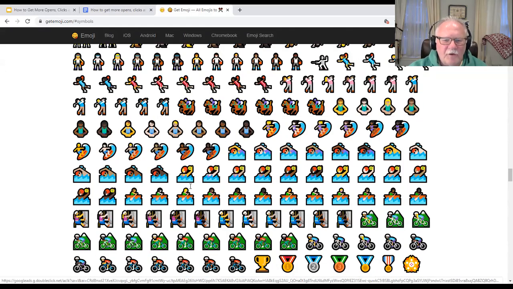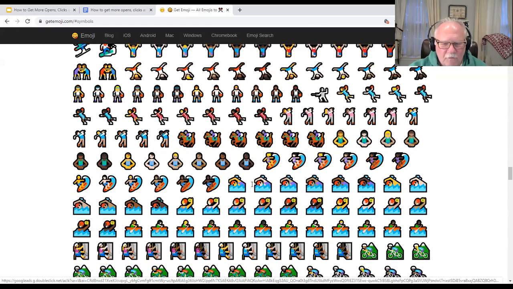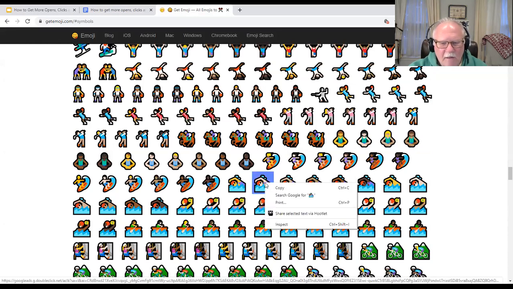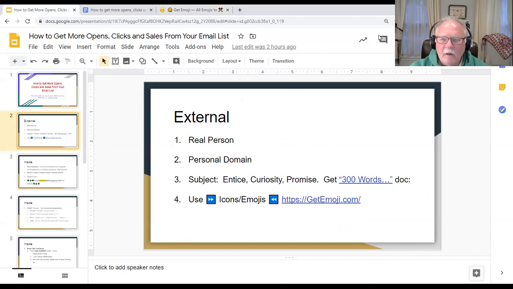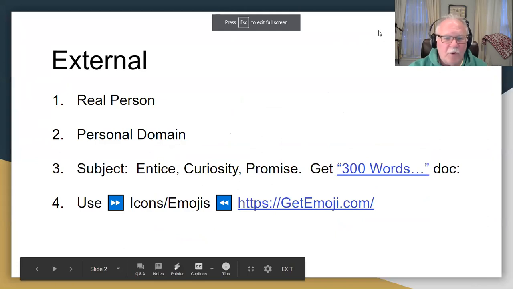And all you have to do to use these is, if you want to use this little swimmer here, you just highlight it and copy it. And then you can put it in a Word document. You can use them on Facebook. You can use them in YouTube comment places where you put all your links and stuff. And they just help to brighten up and draw attention to the words that you're putting on paper.